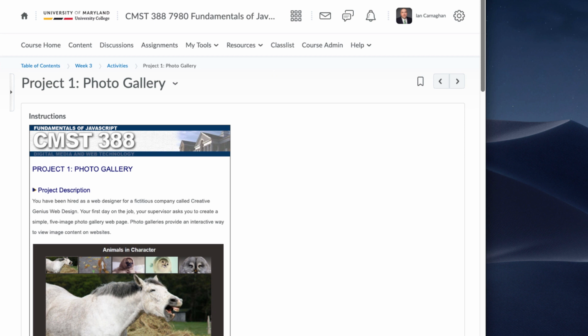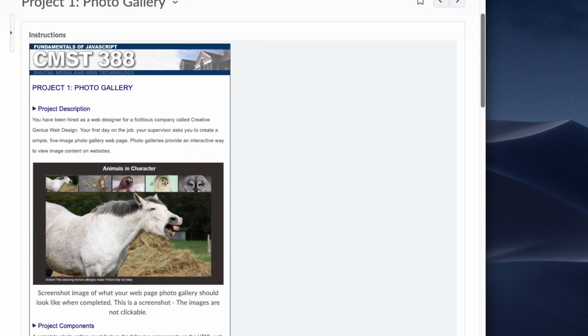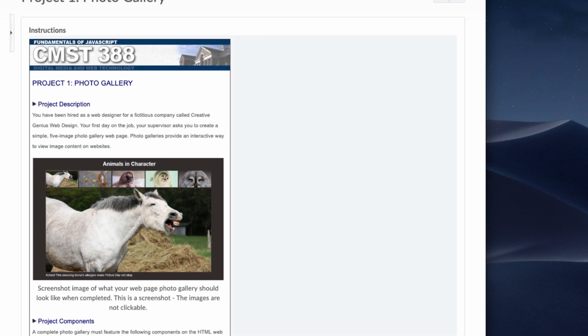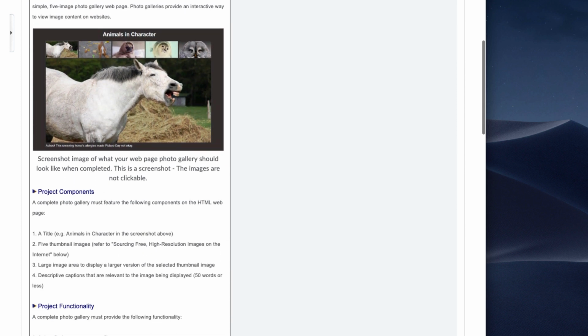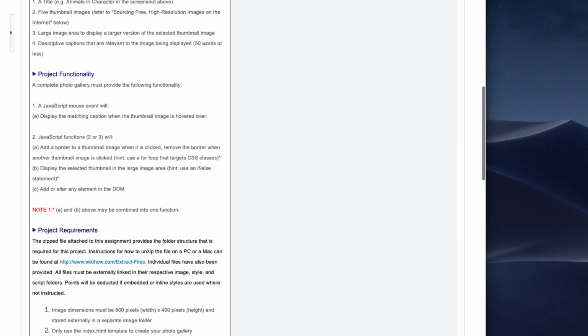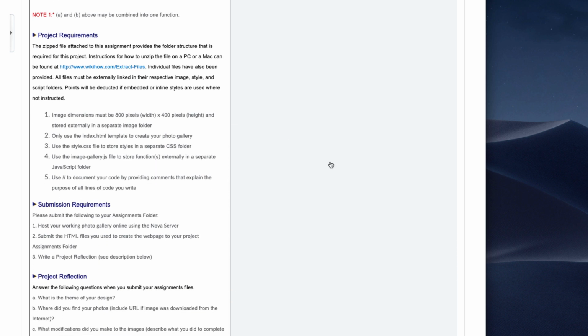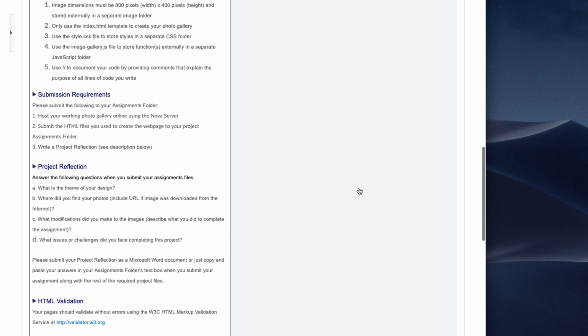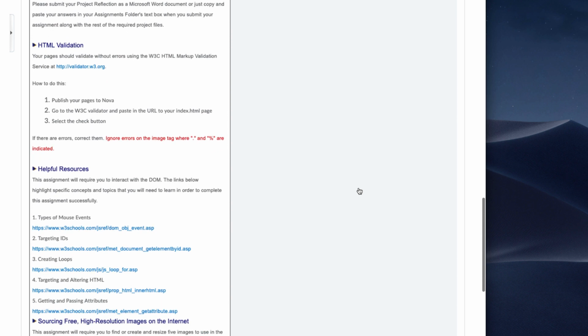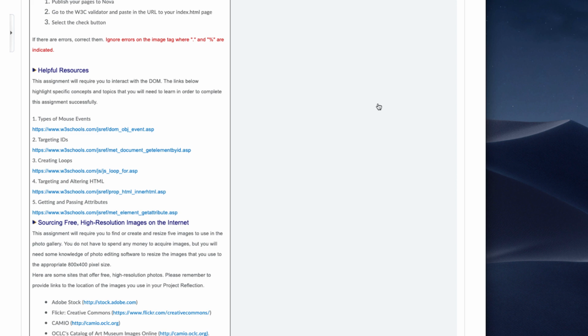So first of all, when you go into the week 3 area in the content section, you should be able to click in on the photo 1 gallery exercise. And this page provides all of the information you should need to know about the assignment, including the description, components, functionality, requirements, etc. Focus in on the functionality itself. This is what's expected in terms of overall functionality for the exercise that you'll be turning in. The project requirements talk about the files that you'll need, submission requirements, etc. Let me know if you have any questions on any of these sections.